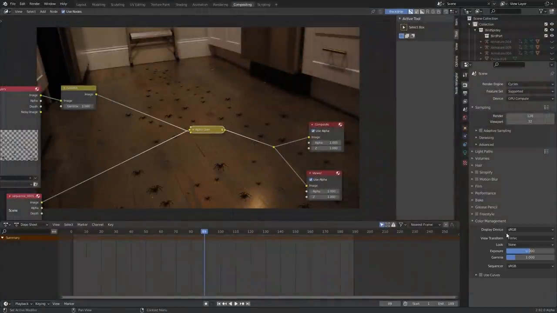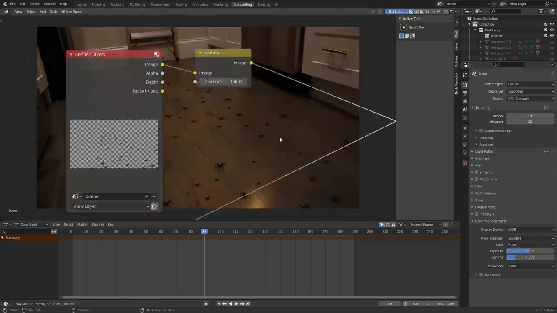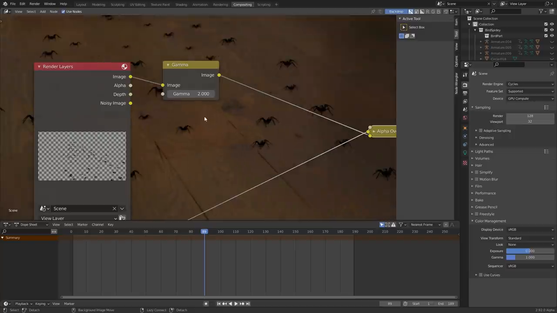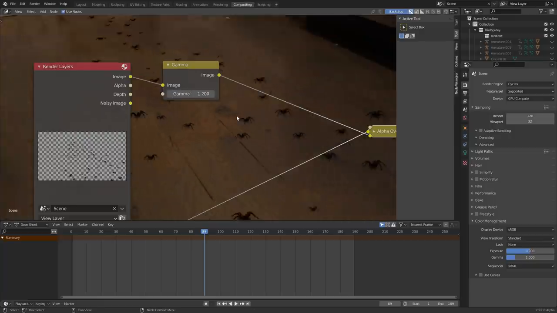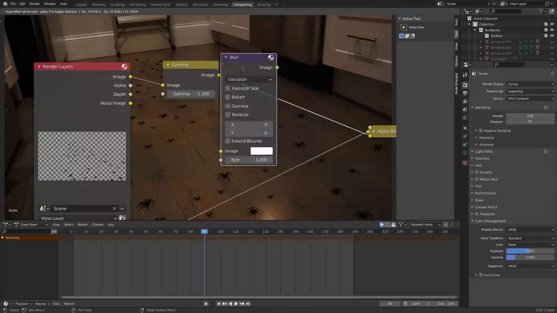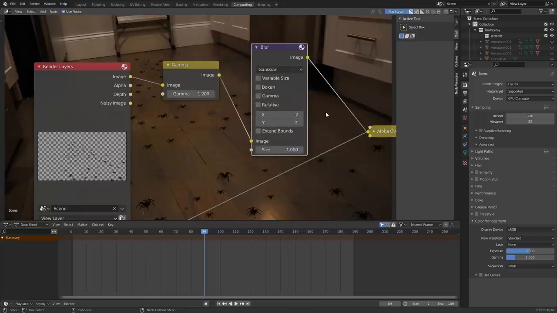What do I mean by this? By the way, we should be in standard. It means that if we double this, it's only going to make the spiders darker. So one, two. I think I want them to be just slightly darker. So 1.2, slightly blurred because it seems like my footage isn't super in focus. Add in a tiny bit of blur.